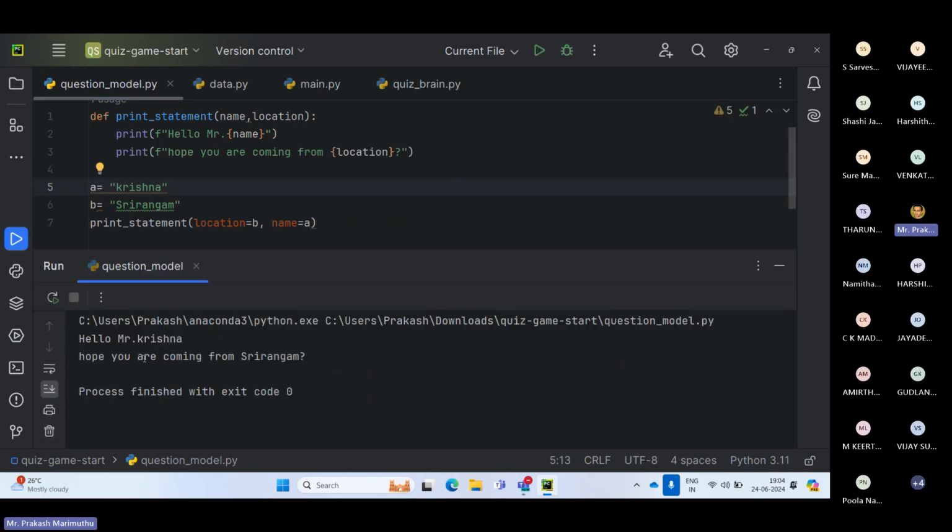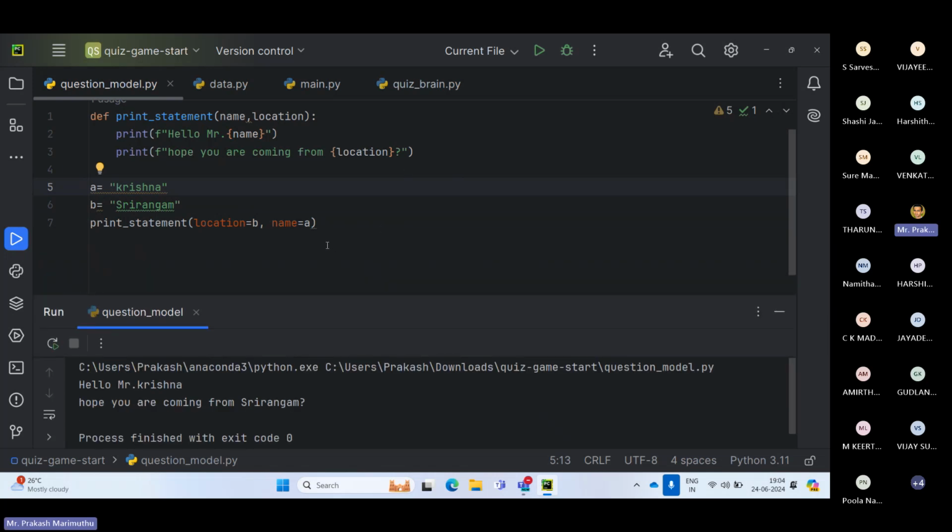Can you see here? Even if I change the position, it has printed, hello, Mr. Krishna. Hope you are coming from Srirangam. So these are called keyword arguments. Like this also, we can send arguments into the function. You can name this anything, but you should say location equal to that.